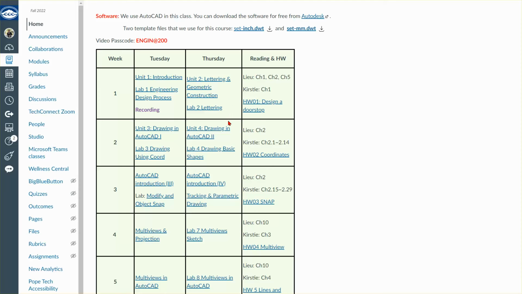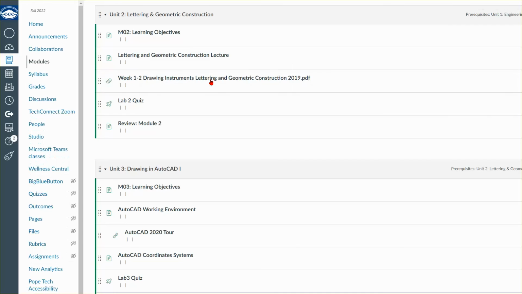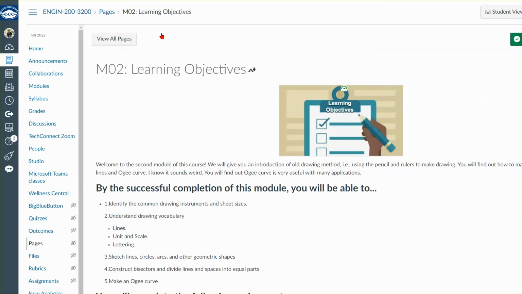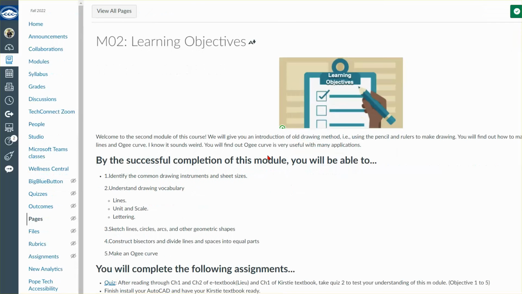Let me just go to one of them to show you what it looks like. Let me just go to unit 2. So when you go to the unit, you will see it has the title of the unit and all the tasks inside of the unit. Let's start with the learning objectives. It gives you an idea what this course will cover, what you are going to learn, and what are the assignments that you have to do.